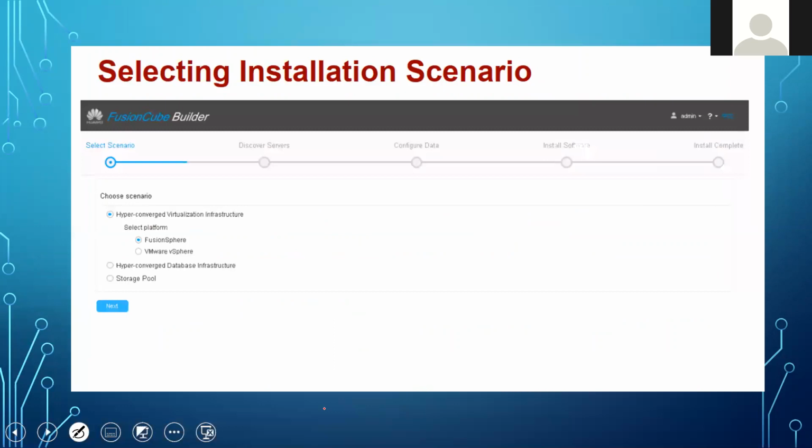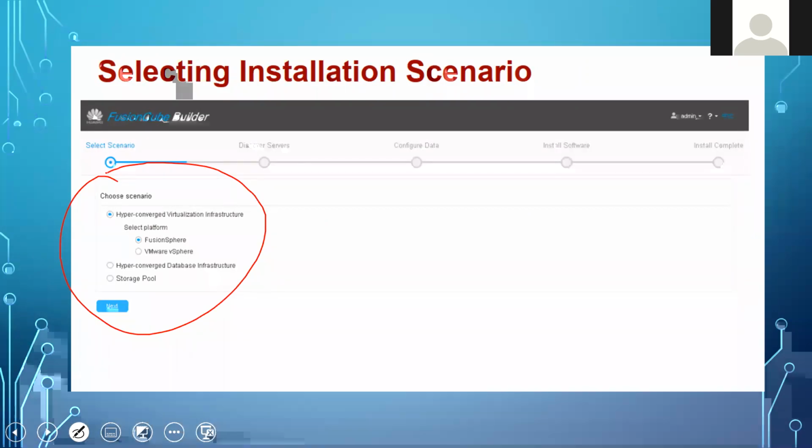Okay, once you open the Fusion Builder GUI, you will see this interface. So for example, I want to deploy FusionSphere on my rack server or chassis. So I have to select FusionSphere.